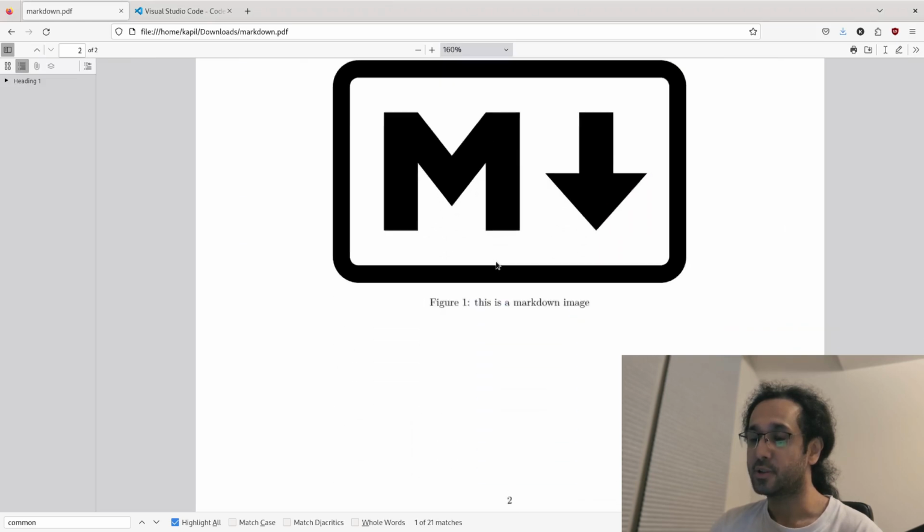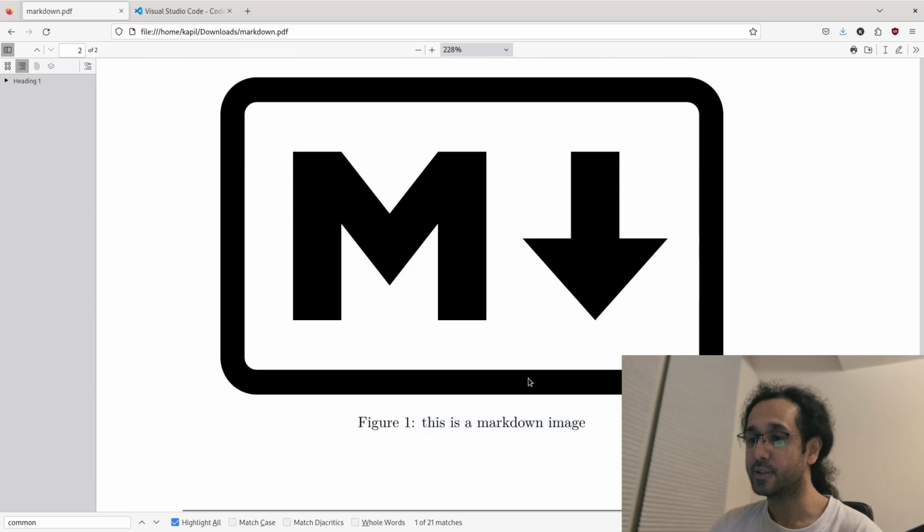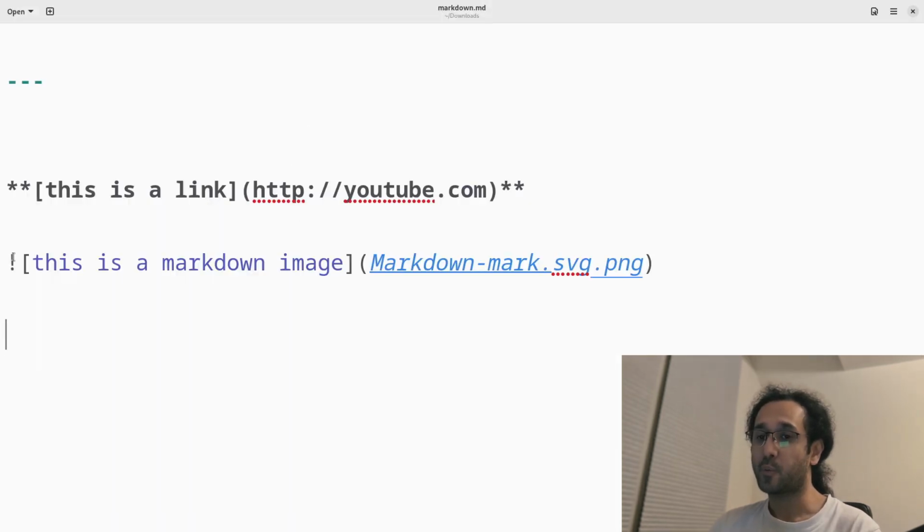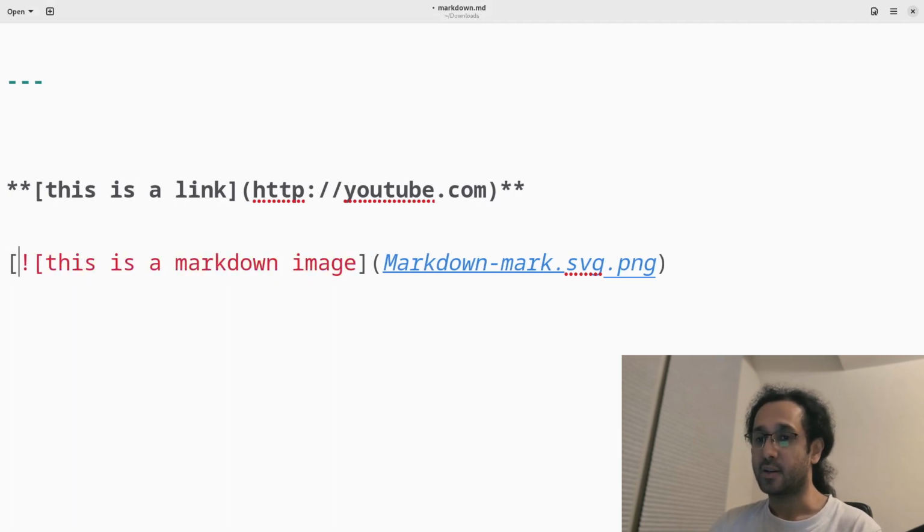This is the image. All right. And as you can see, the text that describes the image, this is a Markdown image, which is what we wrote in the Markdown file. But that's not all.